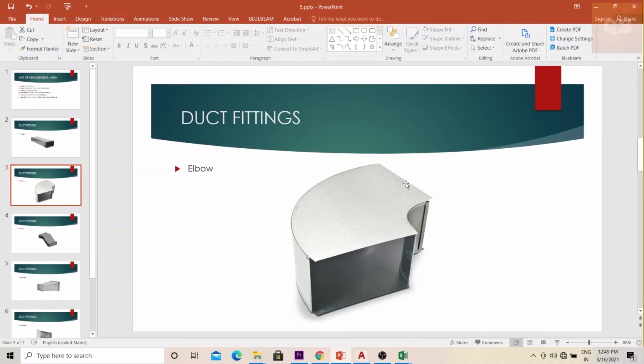So W1 and H1 will be the width and height of the duct that is connected to this part, and L1 will be the length till the center of this elbow. W2 is this part, H2 will be this height, and the length will be the length of this part till the midpoint of the elbow.